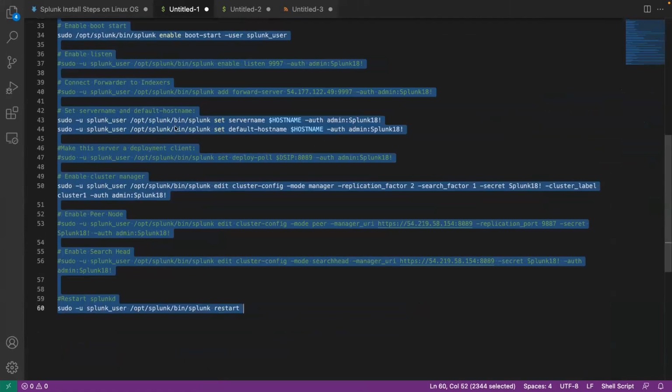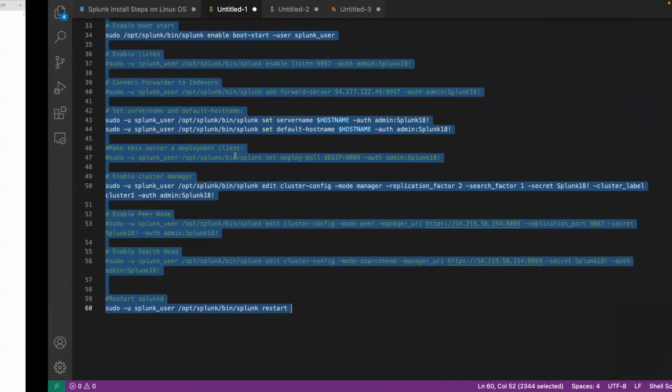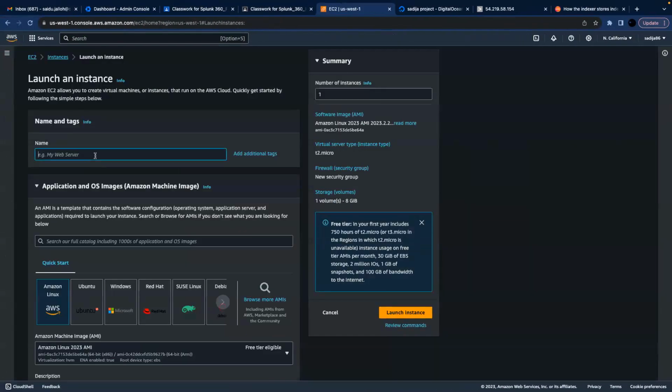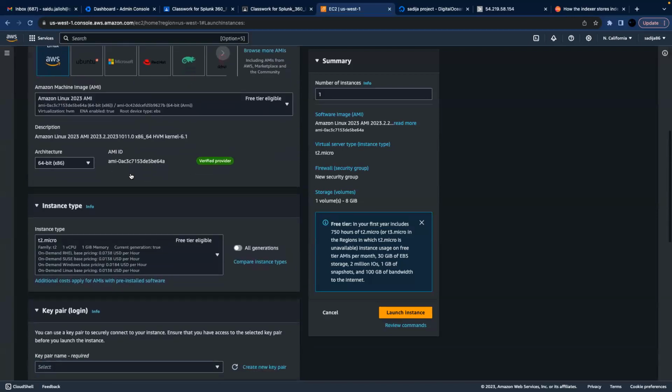And copy that and go through the steps of just creating that instance. So I'll just say Sadija CM. You can follow along if you want.